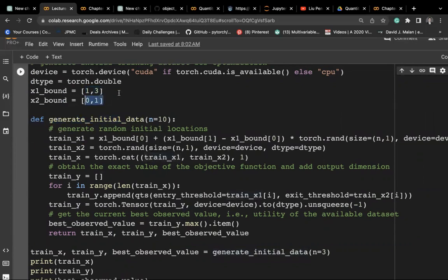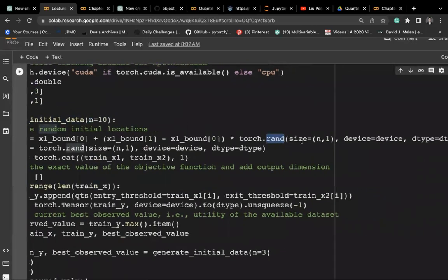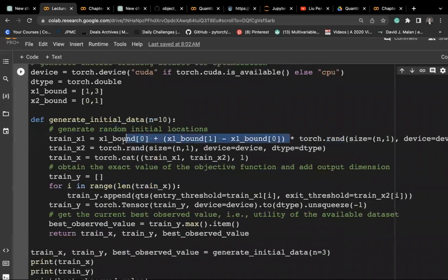So first, for X1, which corresponds to the entry signal, I first generate a random number between 0 and 1. And this does nothing more than scale it, translating it into this range of 1 to 3, right? For the second parameter, because it's already between 0 and 1, I do not need to scale it up. So I can concatenate them together. So this is our training set in terms of the locations.